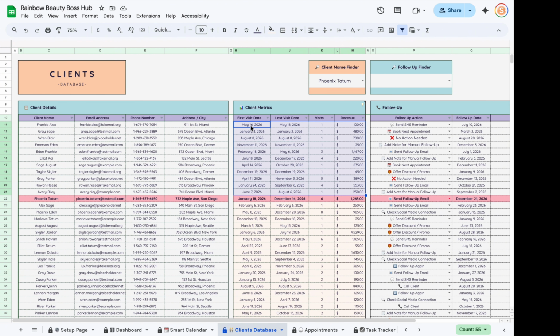For example, you can find when was the first visit, when was the last visit, how many visits that client made in total, and what revenue they brought into your business. All that automatically based on your entries in the other tabs.